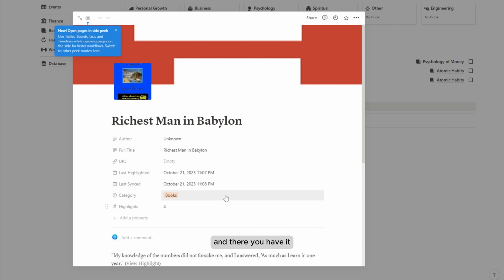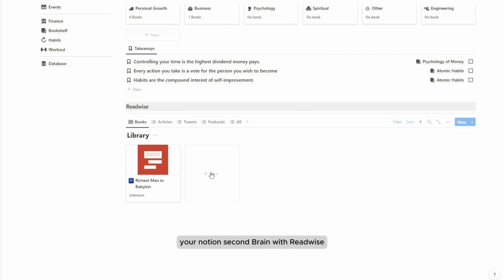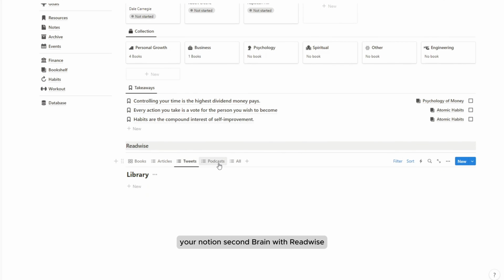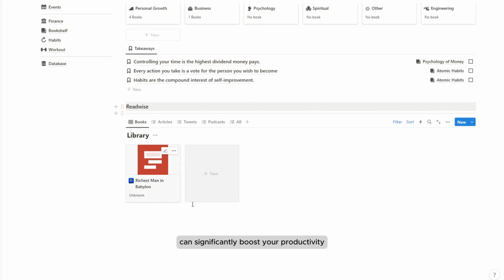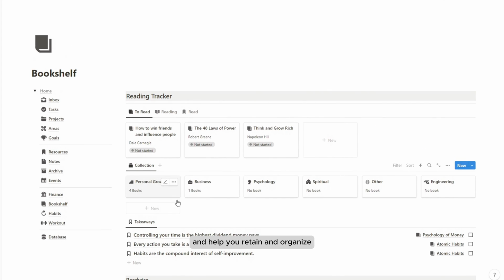And there you have it. You're now well on your way to supercharging your Notion second brain with Readwise. This integration can significantly boost your productivity and help you retain and organize the knowledge you acquire through reading.